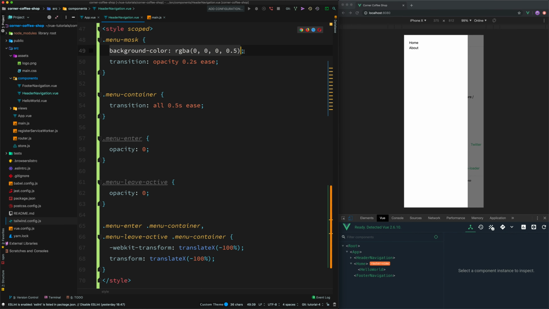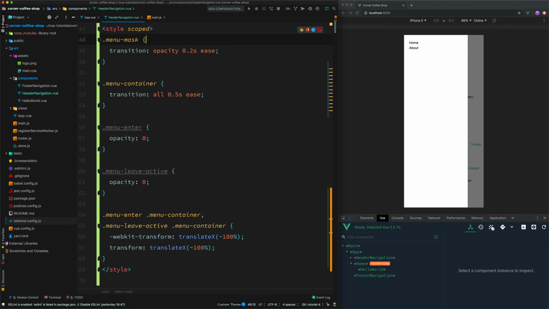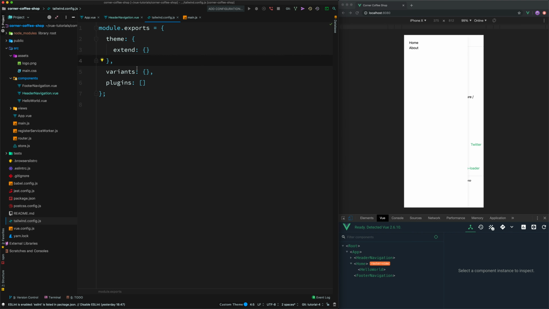Now I want to convert this background color over here to a Tailwind background color. So Tailwind doesn't have any transparent black colors at the moment, which is the background color that's displaying behind our modal or our menu over here. So let's create a rule for this. I'm going to get rid of the CSS here, and we're going to take a look at extending the Tailwind config to create a transparent black color there.